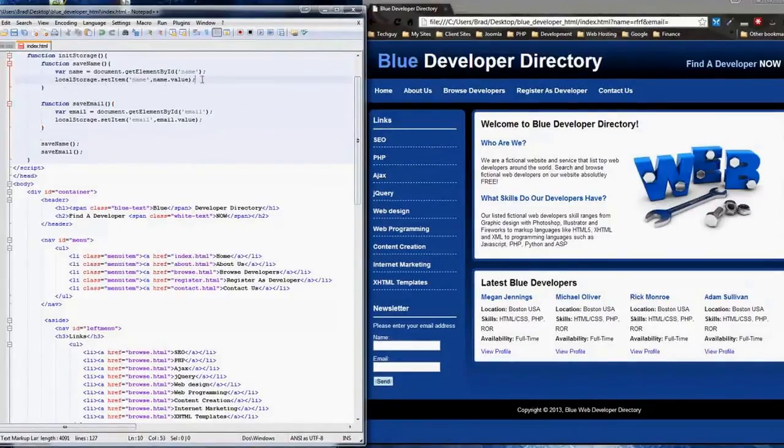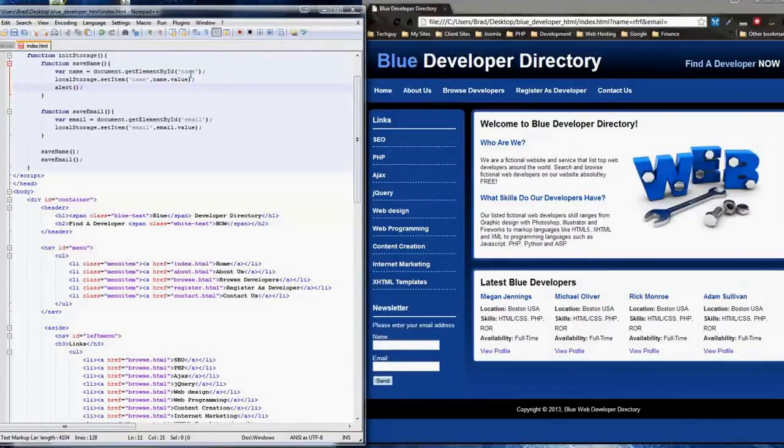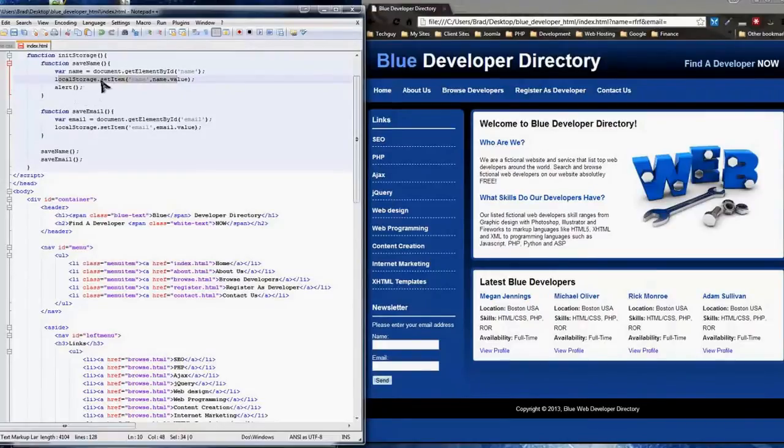so what I want to do is just make an alert. I want to alert the, now I told you how we set the local storage item like this. To retrieve it, we want to use get item. So to retrieve it, we'll do local storage with a capital S.